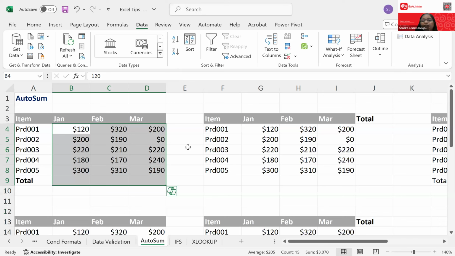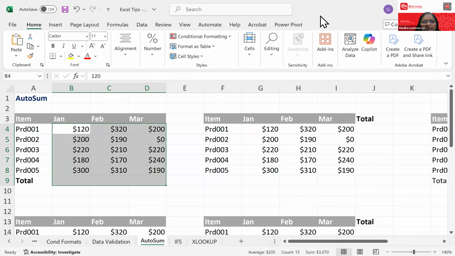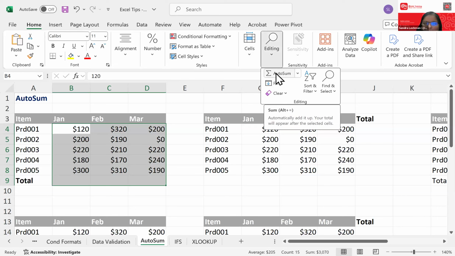Okay. Now, coming to this AutoSum, you want to sum up a series of values. You can either highlight all the values up to where you want the answer to be, or just highlight the answer cell. The values must be either above or to the left of them. Then you can click AutoSum under your Home tab. In your Editing group, you have AutoSum. The shortcut for AutoSum is Alt plus equal.